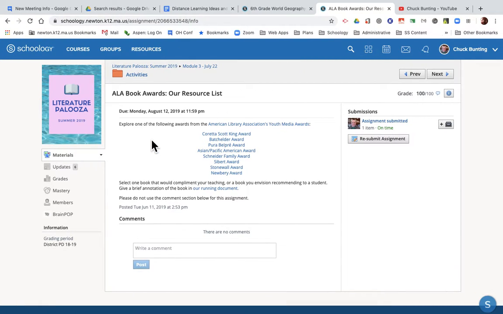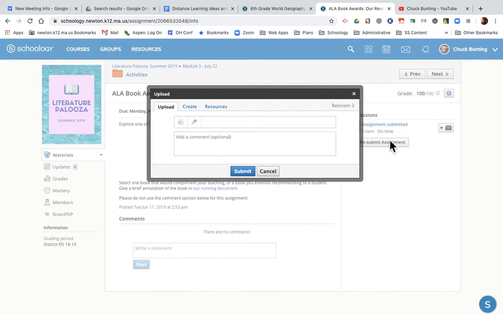Okay, here's how to submit an assignment. First, you open the assignment, and we're going to use it for submitting something that we did in Google Docs. We click Resubmit Assignment. Actually, yours will just say Submit Assignment because you haven't handed it in. And then you are going to click on Resources.